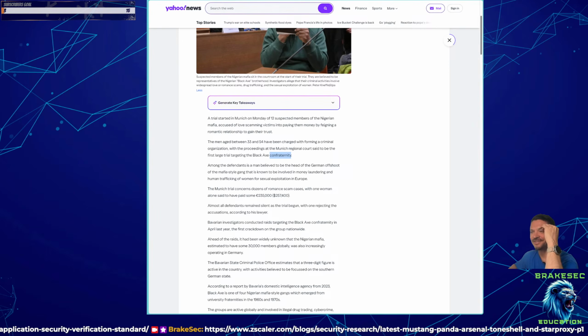German offshoot of the mafia-style gang known to be involved in money laundering and human trafficking of women for sexual exploitation in Europe. One woman was said to have paid $250,000 US or 235,000 euro. Shit. Almost all defendants remained silent as the trial began, with one rejecting the accusations, according to his lawyer. Bavarian investigators conducted raids on Black Axe confraternity in April, cracked down on the group nationwide.